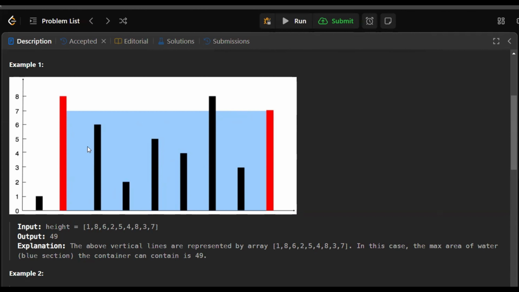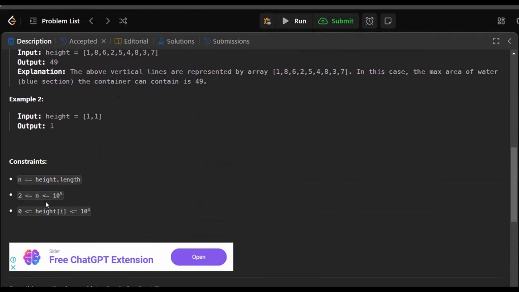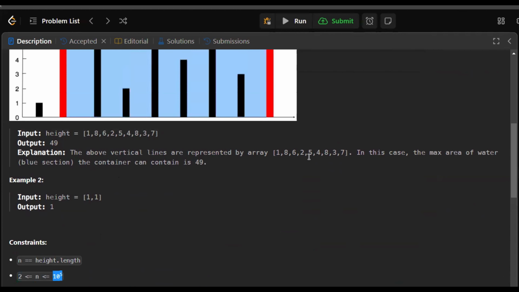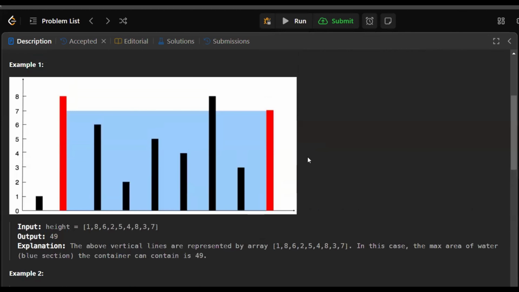So here the volume will be 49. The constraints are that the height can be between 0 to 10 to the power 4 and the length of the array can be between 2 to 10 to the power 5. I hope you understood the problem statement. Now let's move on to the algorithm.